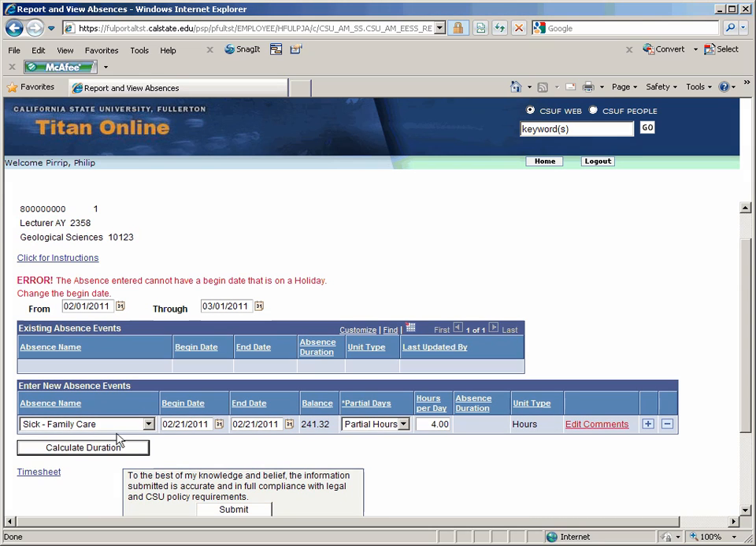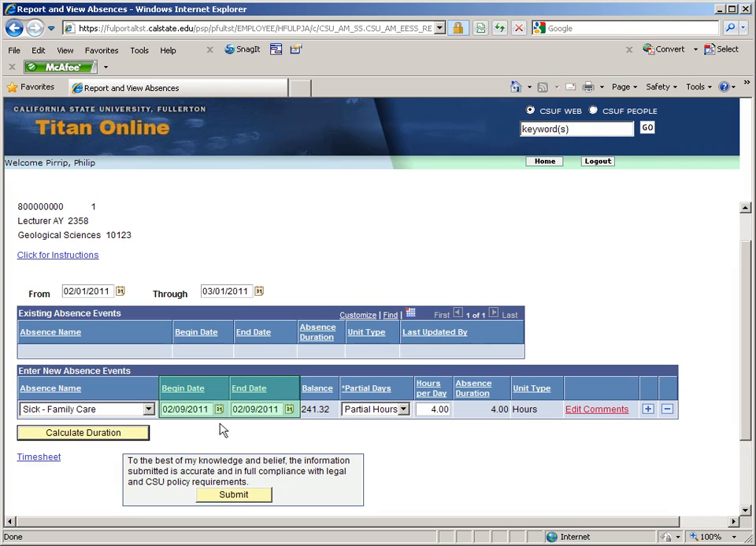The system will be able to catch some errors for you. Here you can see there is an error because I entered sick time on a holiday. I will need to change the date of the absence before I can save it. Now that I have modified the date of the absence, I'll click Calculate Duration again.